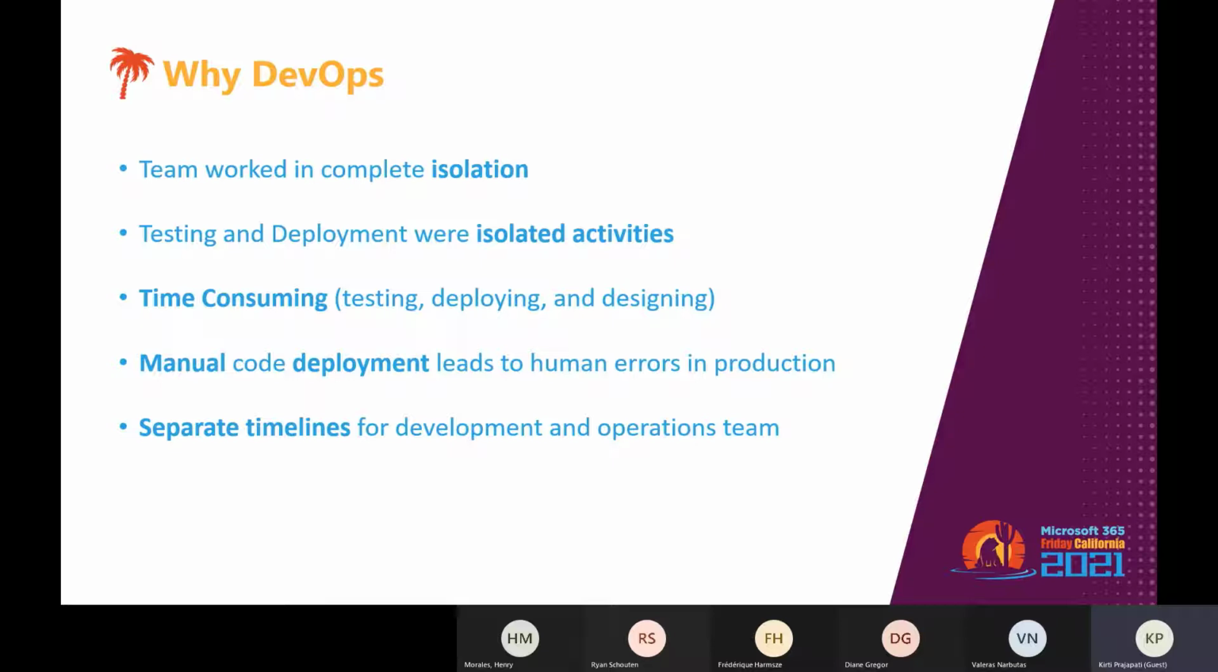And separate timelines for development and operations teams. Coding and operations teams have their separate timelines and are not in sync, causing further delays for the production deployment. So using the scaling feature, infrastructure as code helps you manage your development, testing, and production environments in a repeatable and more efficient manner.